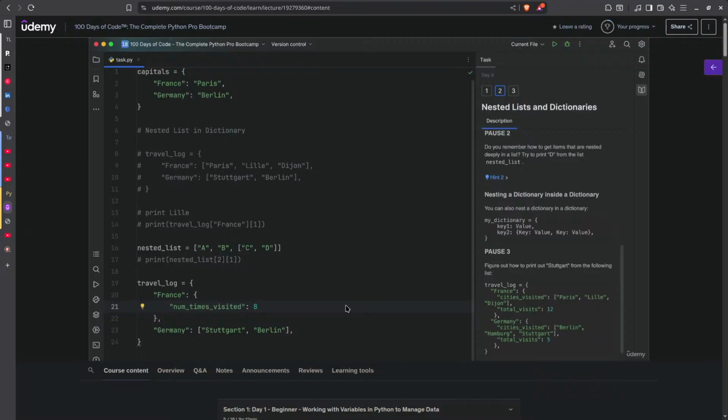Right? That would be the first key value pair in our France entry. And then we've also got another key called cities visited.